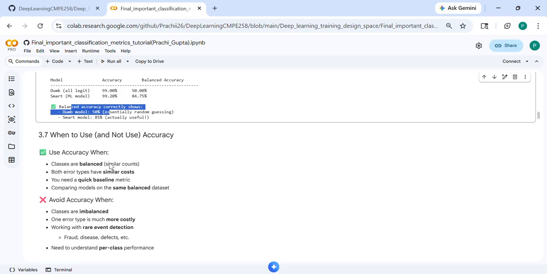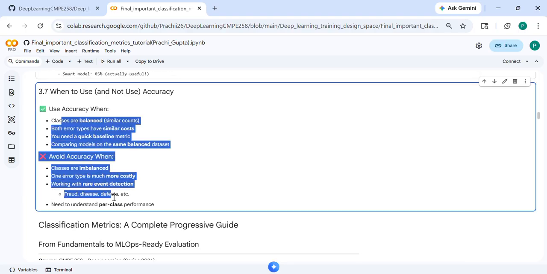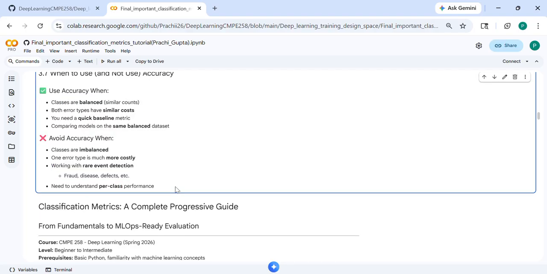Now when to use accuracy and when not to use accuracy is clearly mentioned here. You can go through it.